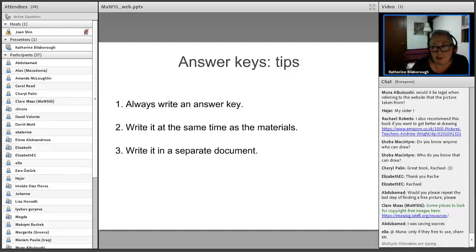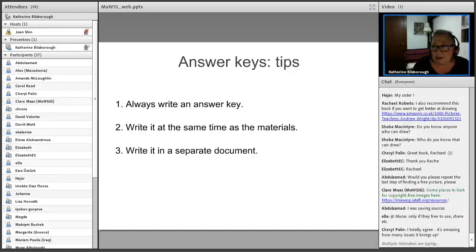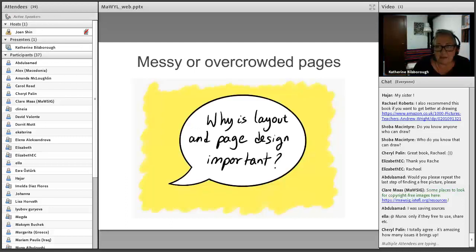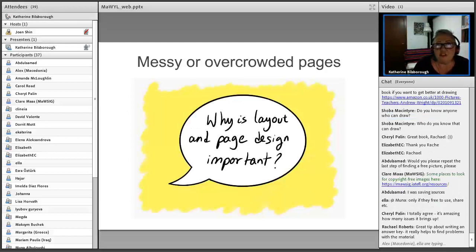And it's also a good idea to keep an answer key in a separate document. Maybe you can keep it in the same document as well, but it's good to have it separately because sometimes we change a document and we lose the answer key. I'm just speaking from experience here, okay? So that's just a short message there about answer keys.